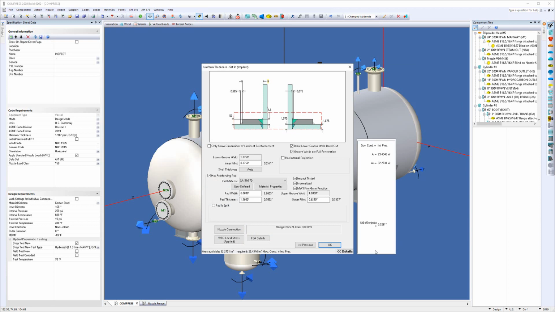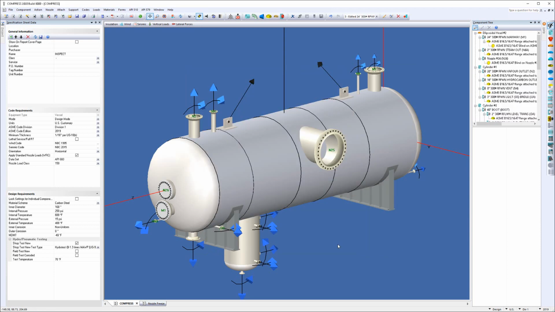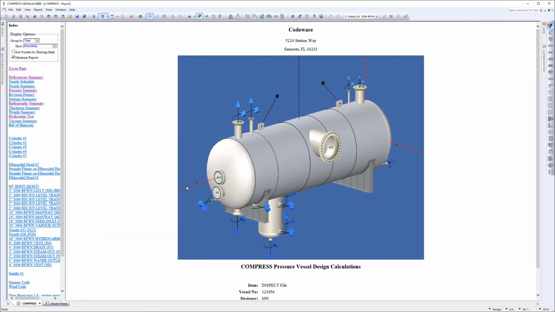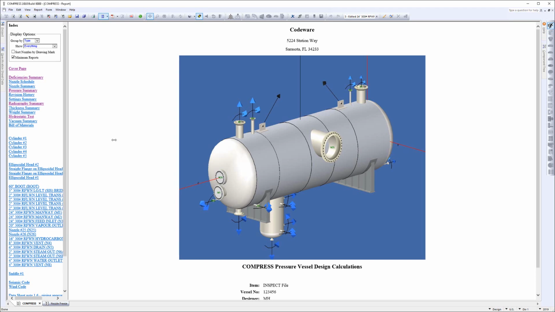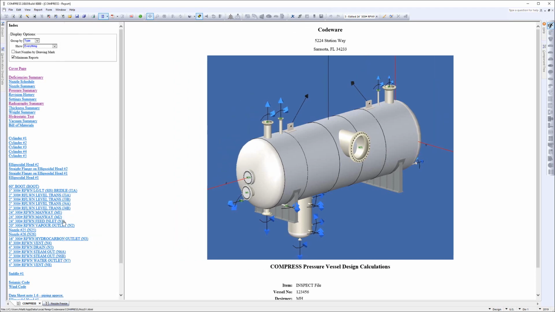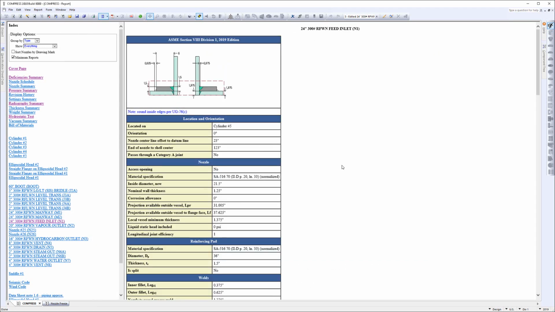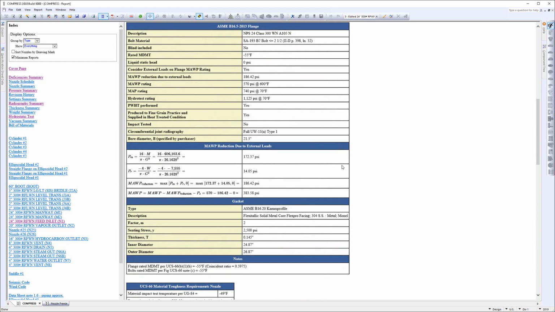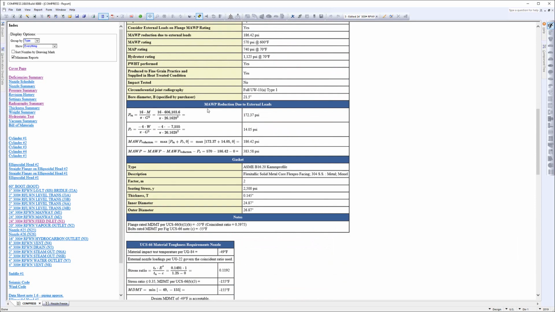I'll click OK, click OK, and rerun the report quickly. I'm just going to pull over my reports here. I'm going to go to N1 because that was the flange that we looked at. In the report, you're going to see the MAWP reduction due to external loads. So that's where you will see this in here as well. Again, if you're familiar with Code Case 2901, they've just rolled it into UG-44 for you that way.